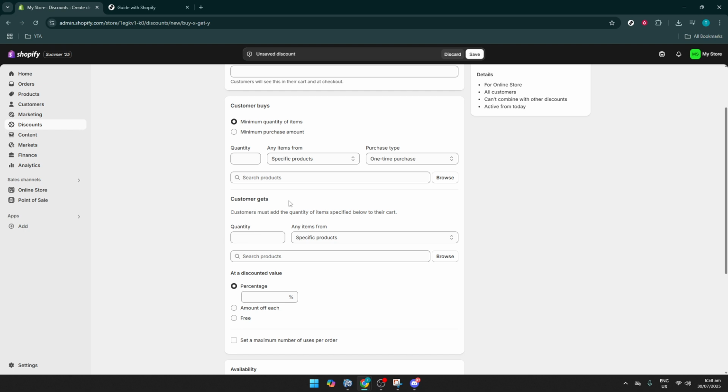And that's it! By following these steps, you've set up a buy one, get one free discount in Shopify. Remember to review everything to ensure accuracy. Don't forget to consider adding a catchy banner or announcement on your store's homepage to promote this exciting offer. Happy selling!